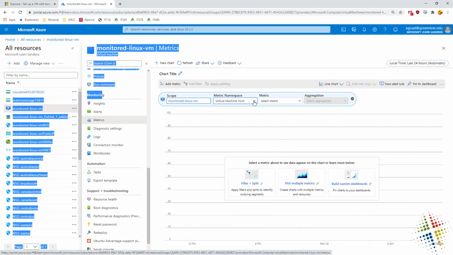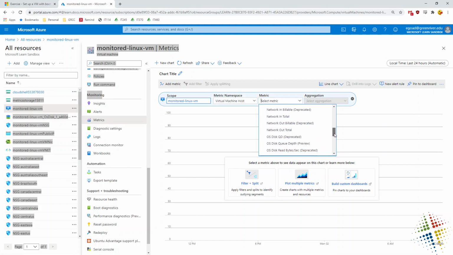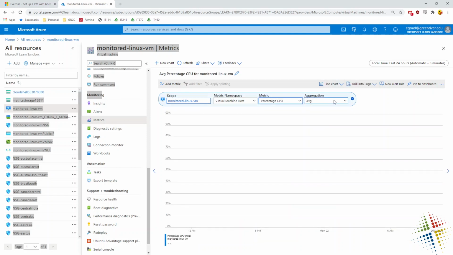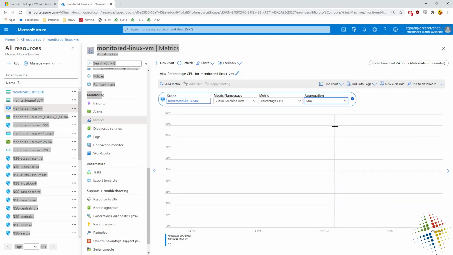For the metric namespace, I want the virtual machine host. The specific metric is Percentage CPU, and then for the aggregation, I could choose average, min, max, sum. I'm going to say max because I want to see the maximum CPU over time. Right now it's not showing anything because we just turned on the virtual machine. It takes a couple of minutes for these to start showing up.